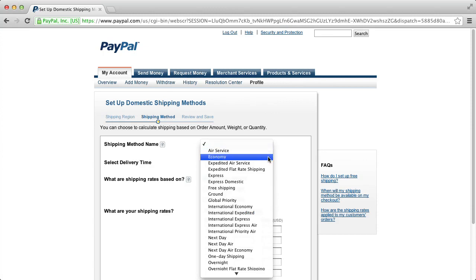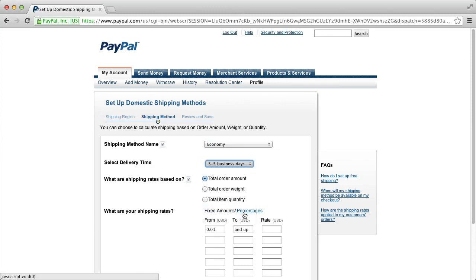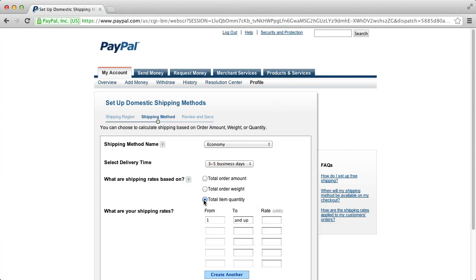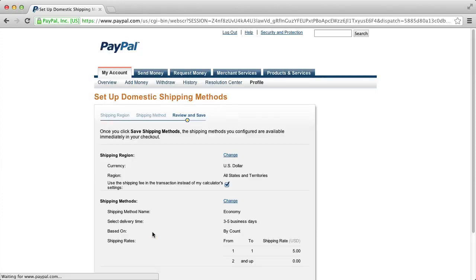Let's pick Economy for that shipping option. It will take about 3 to 5 days. He wants shipping charges based on the quantity of shirts. Shipping will be $5 for orders with 1 shirt. For orders with 2 or more shirts, shipping will be free of charge. Let's save these options.